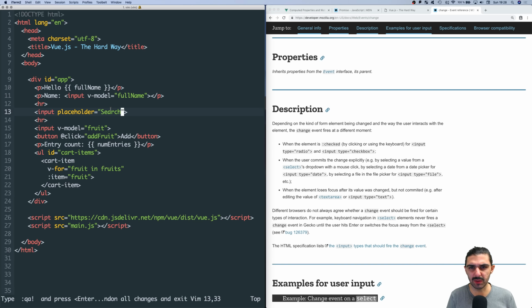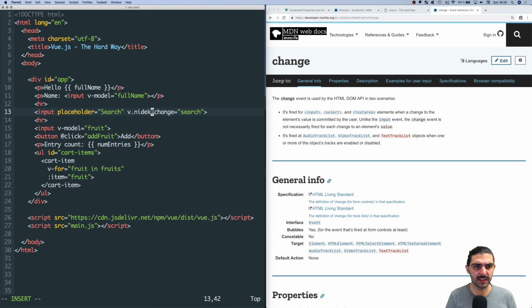So we could say something like on. Now I'm using the shorthand syntax that we talked about in another episode. So at the event change, we want to run a search, let's say. And then we also want to bind the property, or the value that we have in this input field, to, let's say, a query. Let's call the variable query.